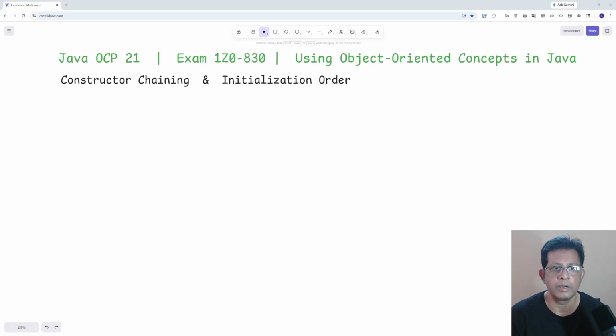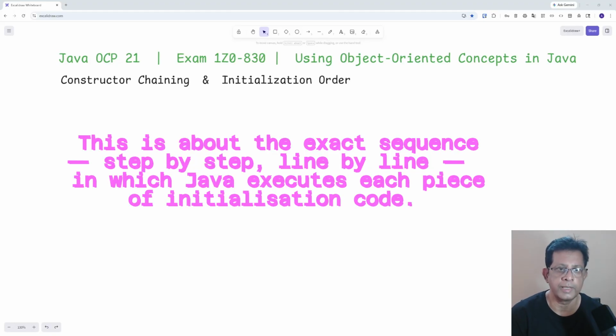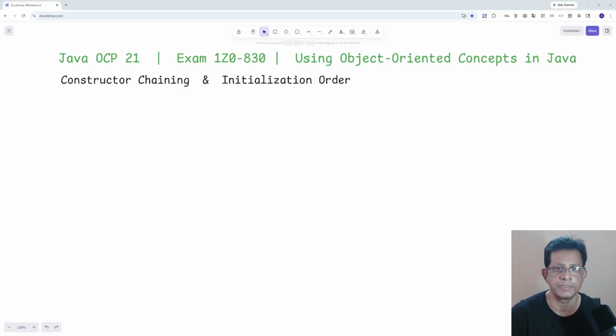So this slide covers one of the most precisely tested topics in the entire OCP exam: the exact order in which Java initializes a class and its objects. This is not about what the code does in a general sense. This is about the exact sequence, step by step, line by line, in which Java executes each piece of initialization code. The exam will show you a class with a field initializer, a static initializer block, an instance initializer block, and multiple constructors with chaining, and ask you what gets printed or what value a field holds at a specific point. Get the order wrong by even one step and your answer is wrong.